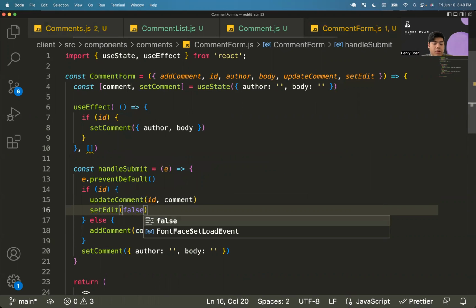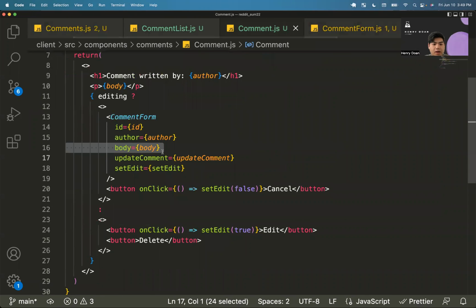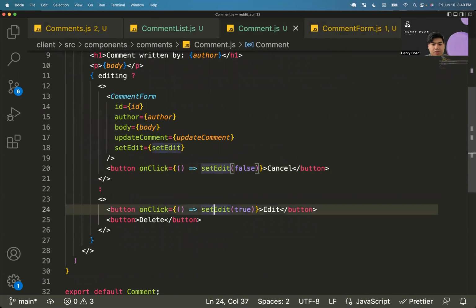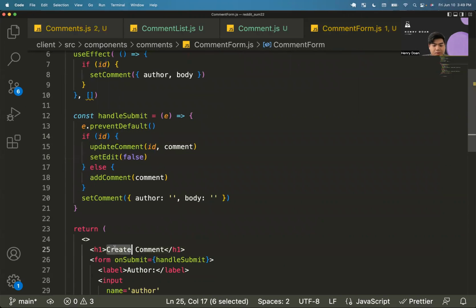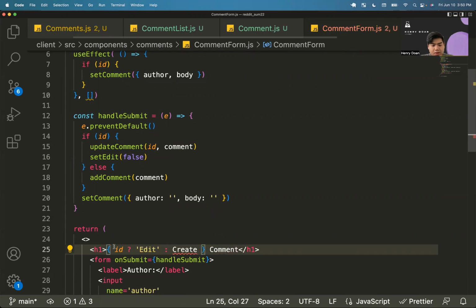Last thing that we need to do is to set edit to be false. That way it will close out the form, because we're having it open and close depending on if we press these buttons or not. So when we're done submitting the form, we'll change it to false so it won't show the form anymore. So that's all that we need to do for the handle submit. The last place that we would need to change things is here when we are saying create comment. And what we are going to do is that if we are passing in the ID, we are going to be doing an edit. If not, we are doing a create.